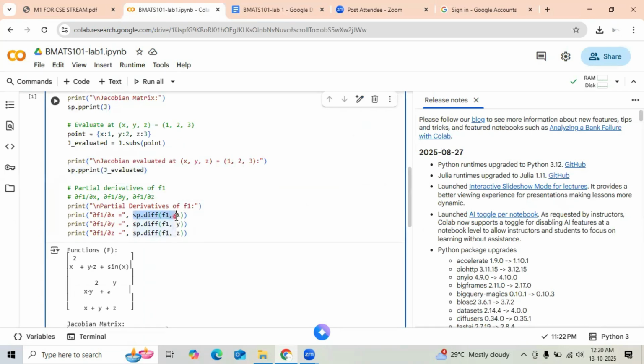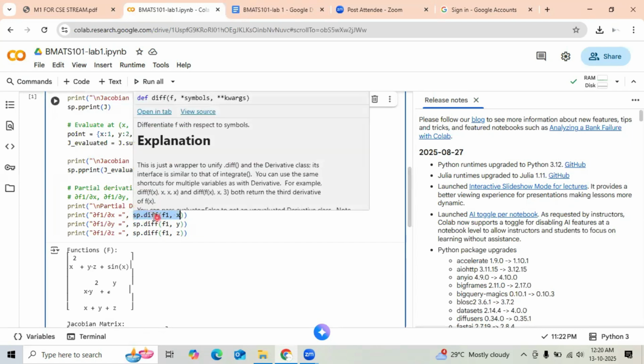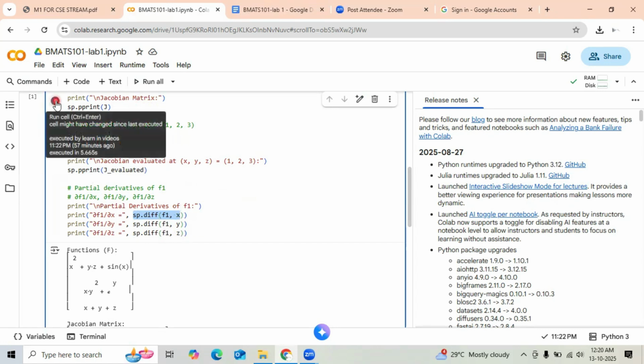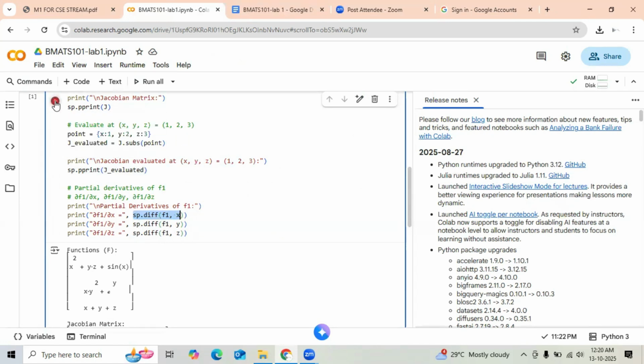That is, I'll be calling a function called diff on sympy, sp dot diff. Diff means differentiate. I'll differentiate function 1 with respect to x. I'll differentiate function 1 with respect to y. I'll differentiate function 1 with respect to z. Okay. If I run this code, how to run this code? If you click over here, it will run. The procedure is the same in Jupyter Notebook also. There will be the same setup in Jupyter Notebook. If you click on this, it will run.